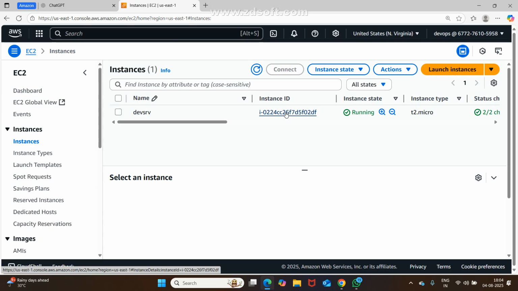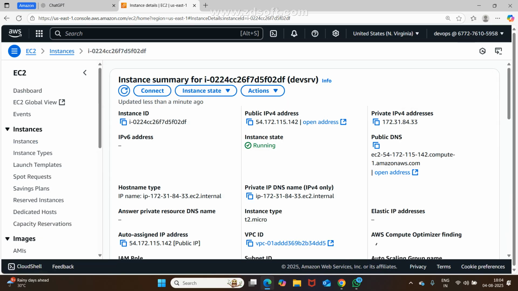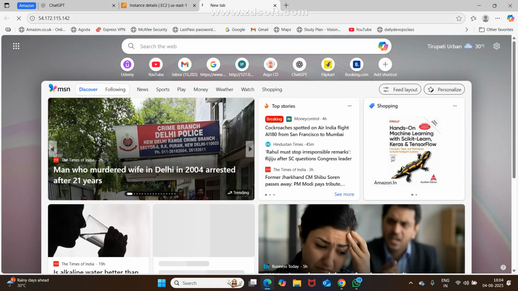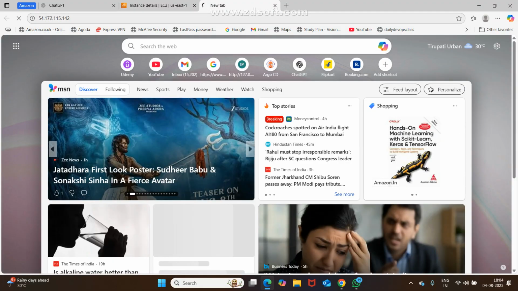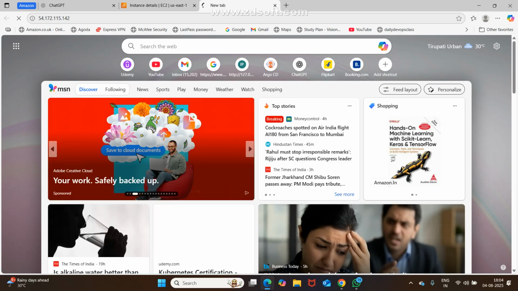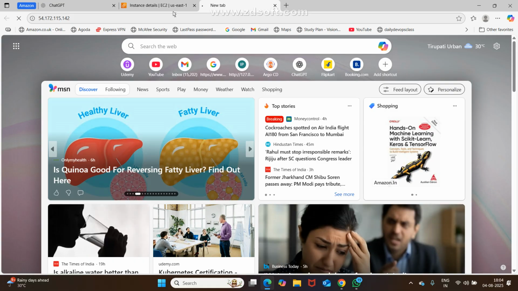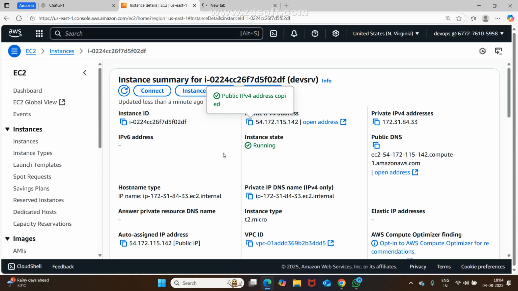First, I need to check whether the web application is running or not. I don't know if it is running. Now, first I am checking. How can I check? You know, right? Taking this public IP, pasting it over here. We may check if something is running. I think it does not have a web application.